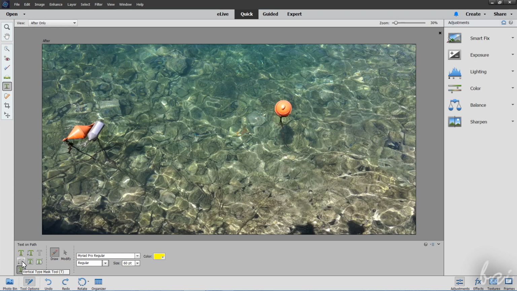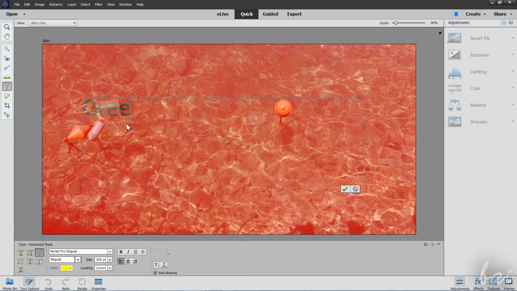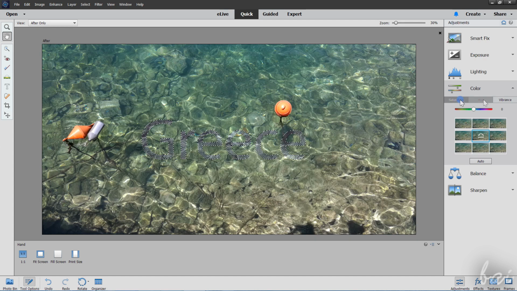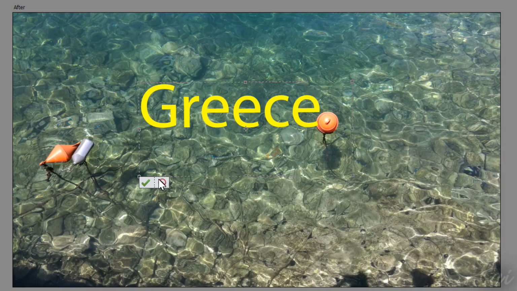A third type of text allows you to make a selection area or a type mask with the same shape of the typed text. In this way, if you apply any adjustment, this will affect the photo by following a cool text shape. Once text is made, remember to click on the check mark below to apply.